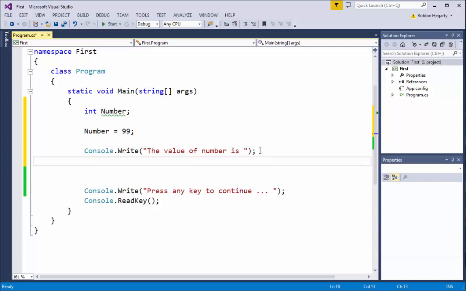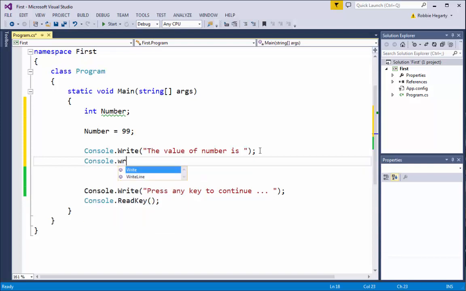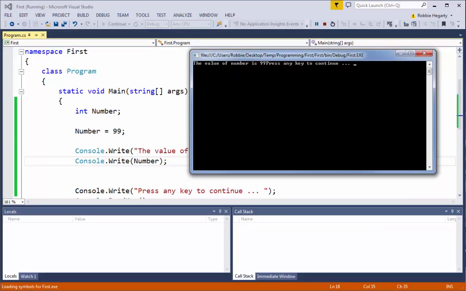On the next line, I'll say console.write, and inside the brackets here, I'll just say number, and I'll end up with a semicolon. I'll run that now. And you watch the slightly strange output.